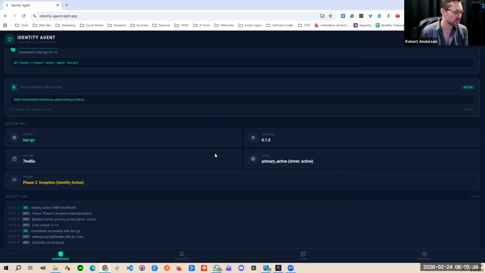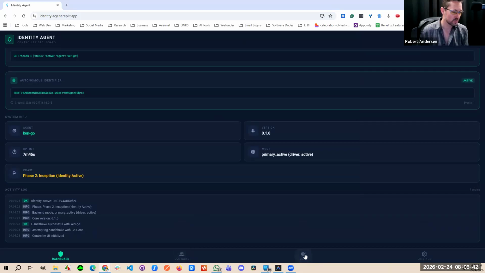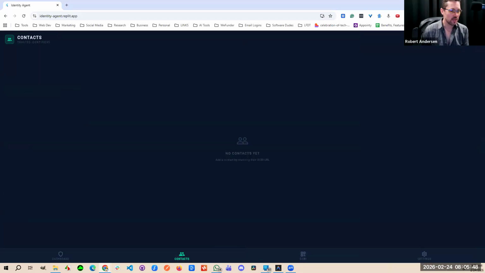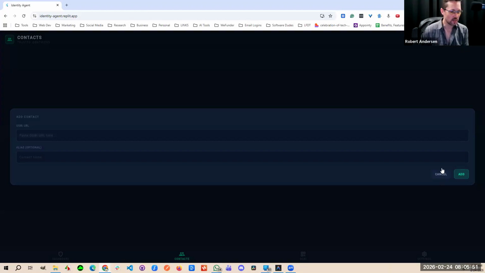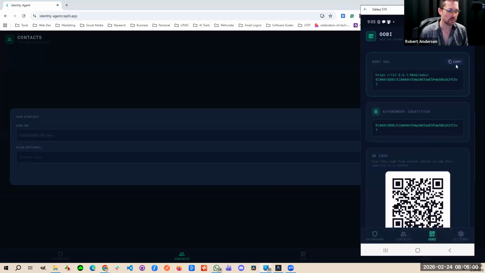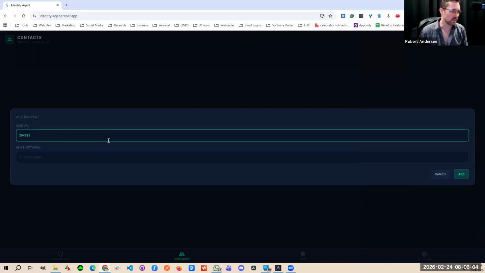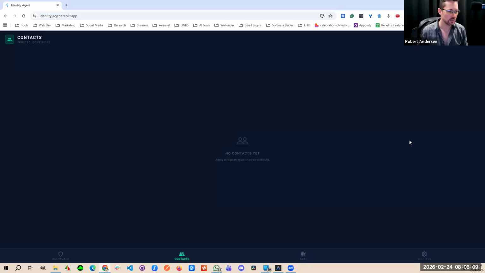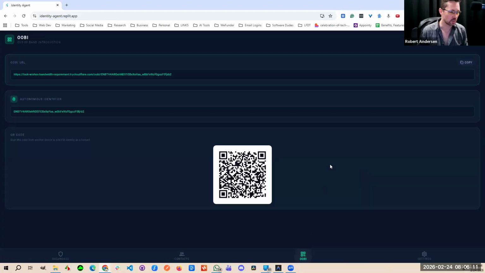One thing we can do now is add each other as a contact. We do that using an OOBI. If we add, we could manually type it in right here, or we could paste it. We could copy it right here and then add it right here. But let's just do it the QR code way.